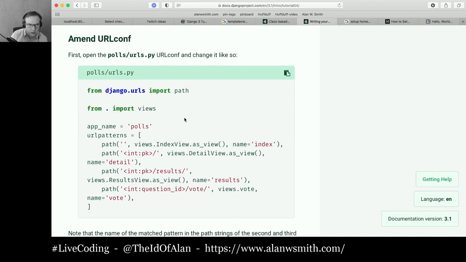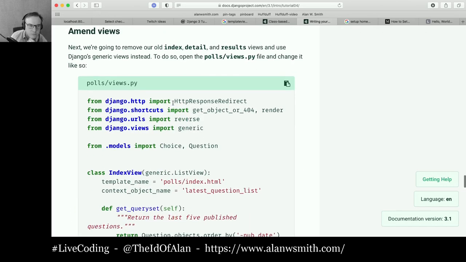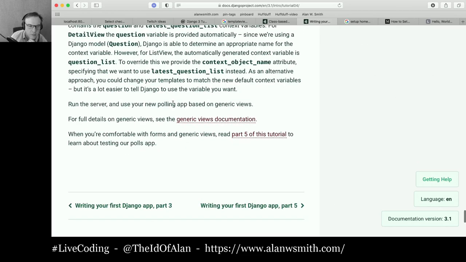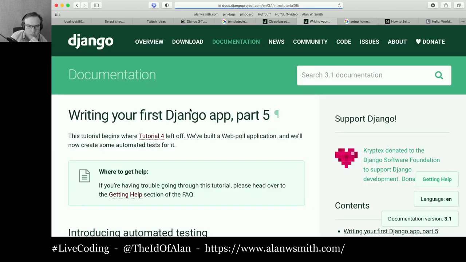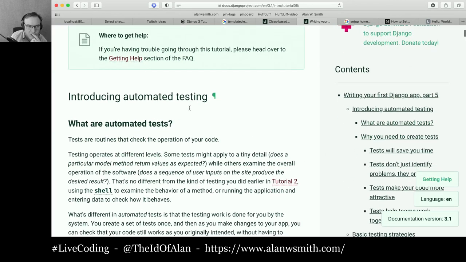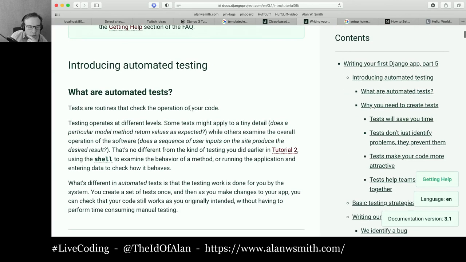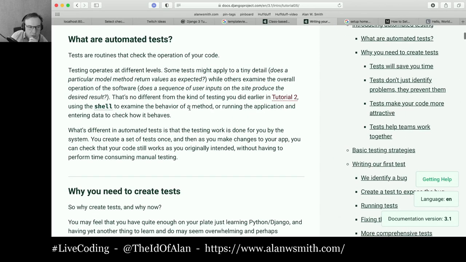I hope it also helps you figure stuff out. I don't know how Django tests work, but when coding Python, tests help me move through the stuff because they give me error messages to attack. Views. Well, I'll create some automated tests for it. Here we go. Tests are routines that check the operation of code.